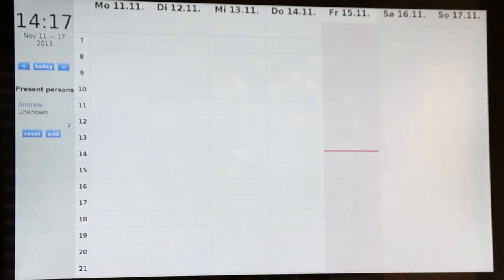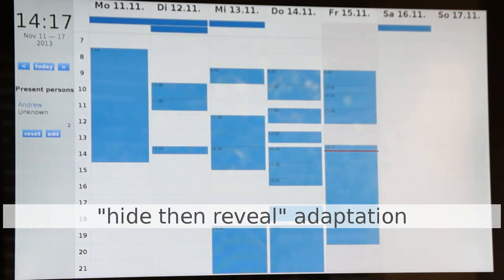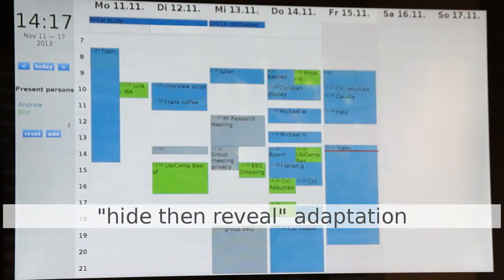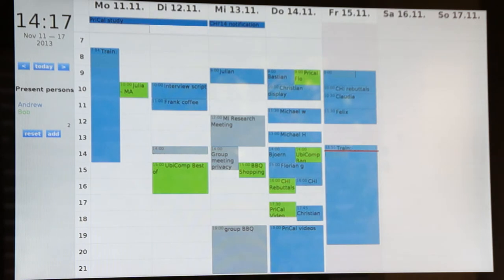Whenever an entering person is detected, it is first handled as an unknown person until the corresponding mobile device can be identified. This results in a hide-then-reveal adaptation, which clears the display before adapting it to the changed situation.